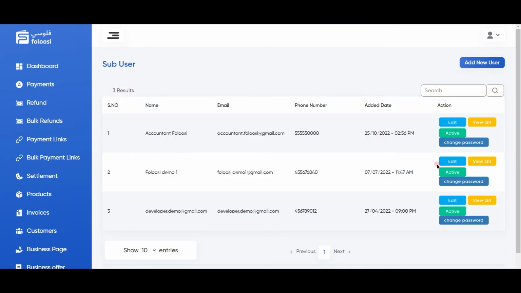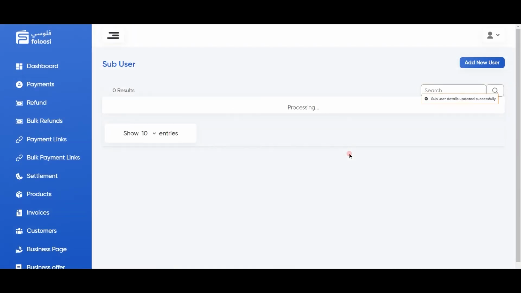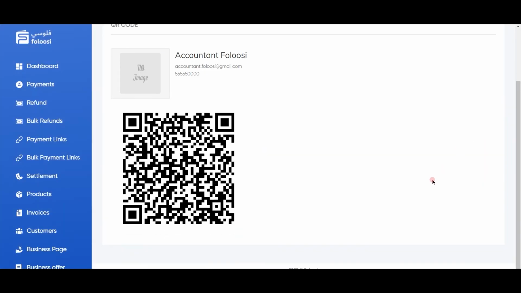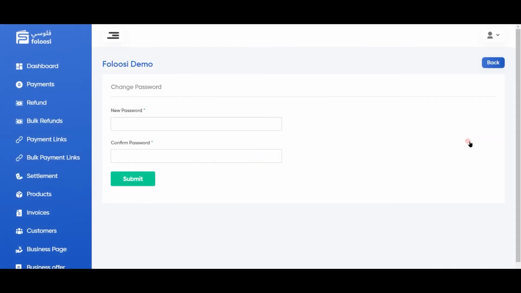Now, in the sub-user panel, you will be able to view the sub-user created, and here, you will have the options under the action header to edit and update the sub-user information, or to activate and deactivate the user, or to view the QR code for the sub-user access, or to change the password of the sub-user account.